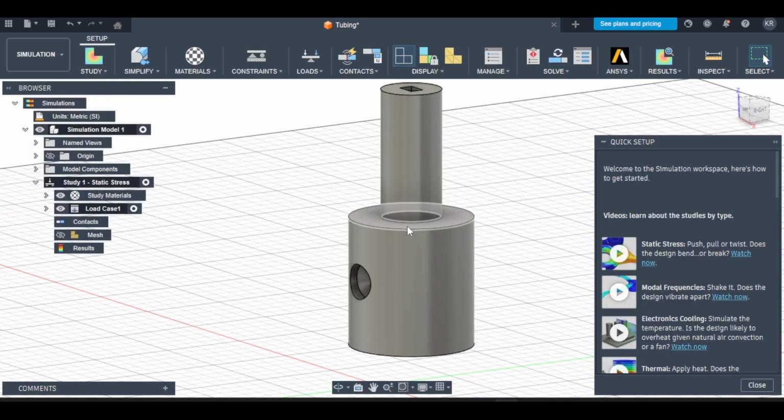Choose static stress as the study type. Static stress is ideal when loads are steady or change slowly enough that inertia can be ignored. If your scenario is about what happens under a constant load, this is the right choice. You'll see a study tree appear that guides the required setup.